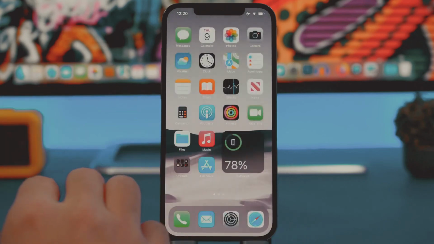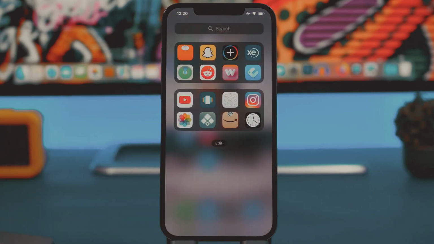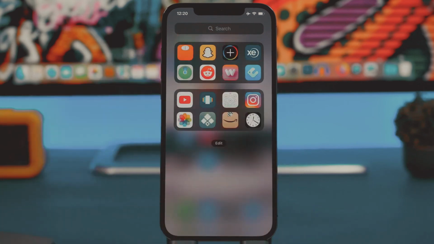I usually keep these on the left side where the old widget used to be, and I have of course my favorite, most useful apps right here. So you can see it shows different apps on different widgets. No matter how many of them you add, it will always show different apps on different widgets. They won't ever be the same.